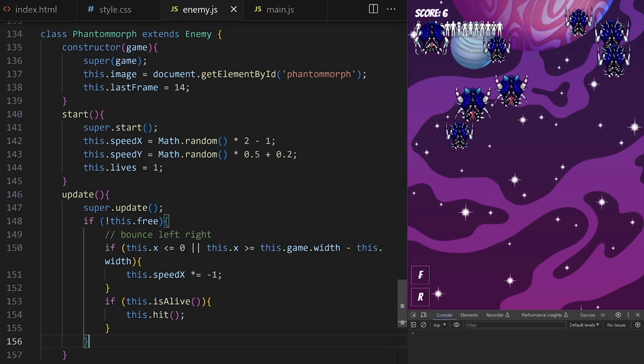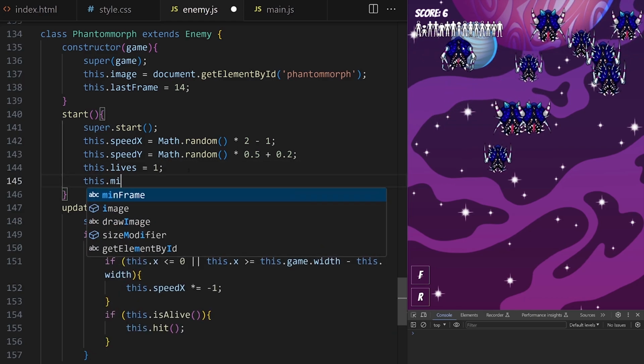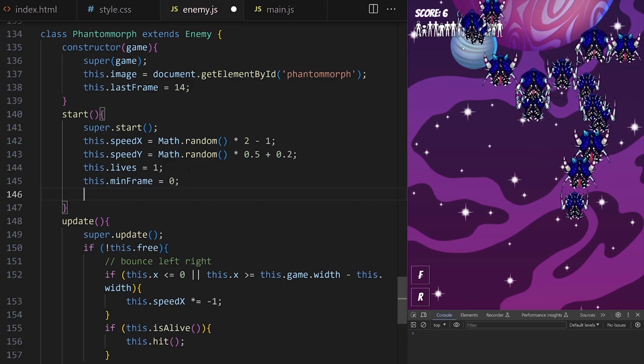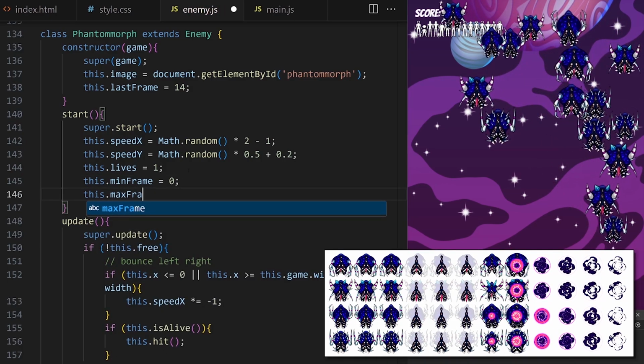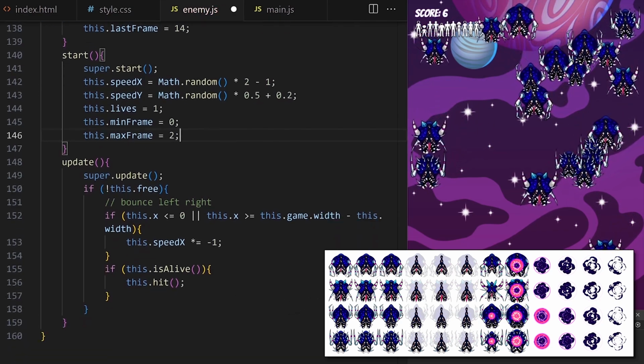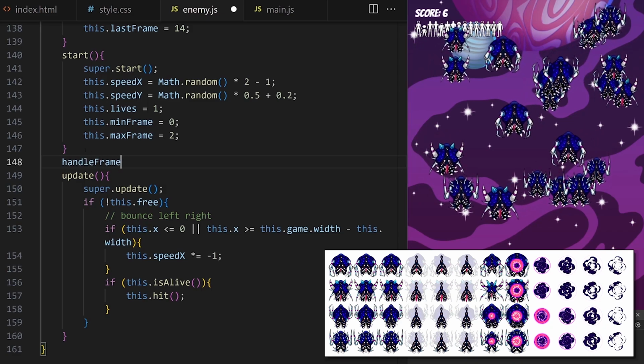The other enemy types were static, always showing a single animation frame unless they were animating into another state. This enemy type will be different. I want it to always animate in a certain frame range. Initially, minimum frame will be 0, and maximum frame will be 2. I give this enemy type its own special method that will handle animation frames for me.